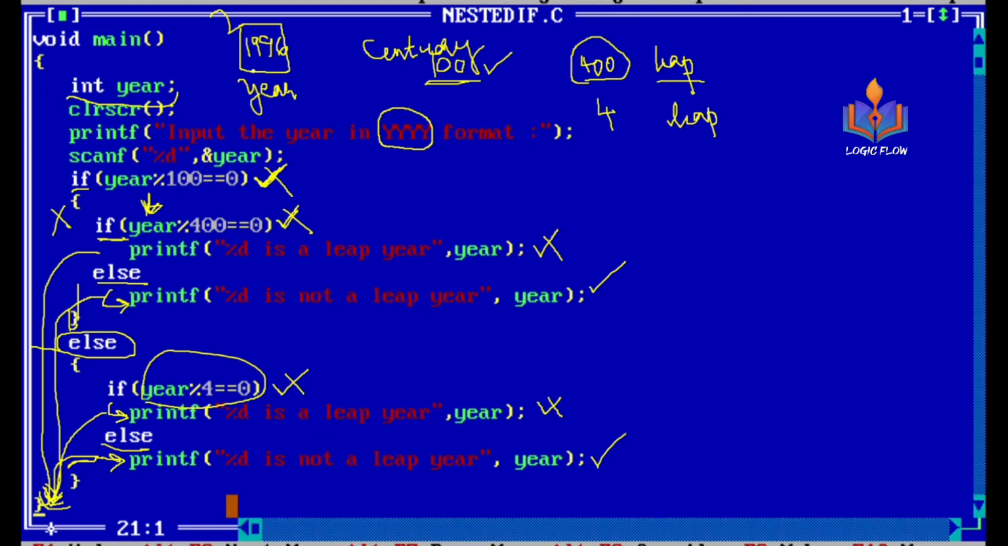The value is 1996. So 1996 has to be checked here. Is 1996 divisible by 100? 1996 is not a century, so it will not be divisible by 100. The first condition itself evaluates as false. 1996 is not divisible by 100, which means it is not a century year, it is a non-century year. So this complete block gets skipped.